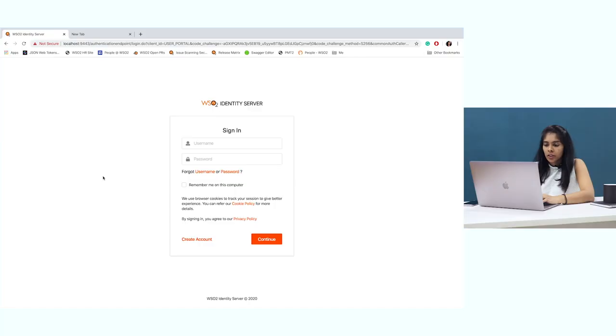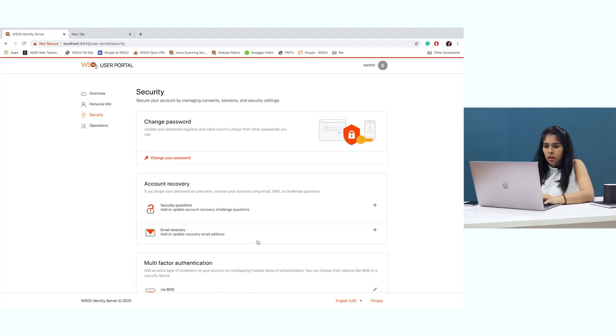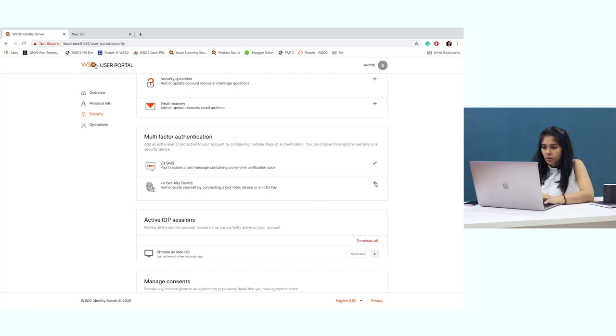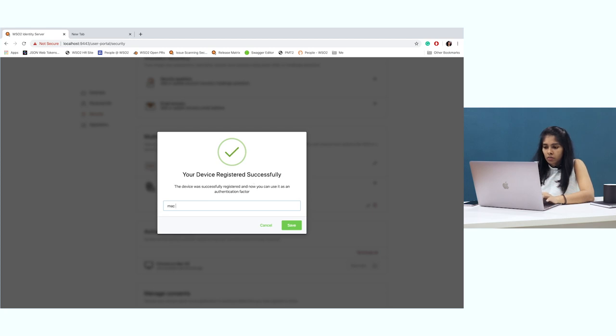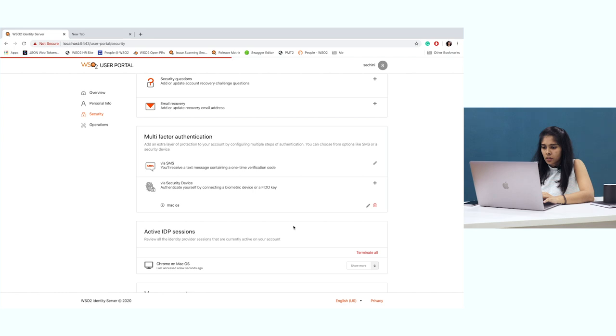Now I will take you through a demo of passwordless authentication with the latest version of WSO2 Identity Server. Here, I have created an account for myself in the user portal of WSO2 Identity Server. So, I will be logging in with my credentials. And you have to go to the security tab and then register your security device. Here, I'll be using the Touch ID of my Mac. And you can give a display name for this device.